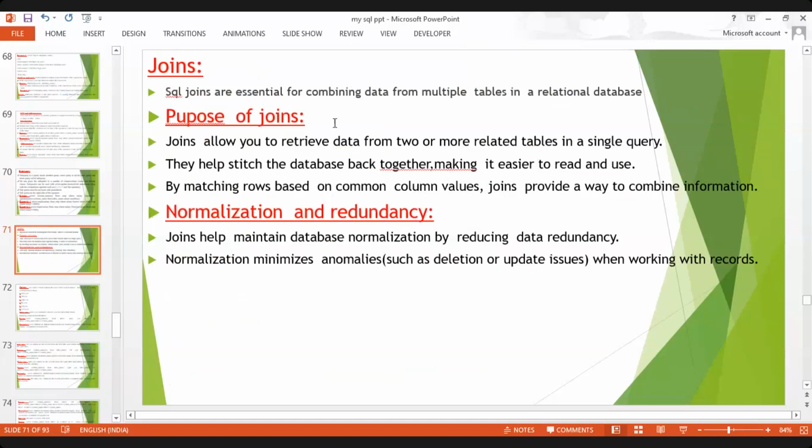Already we have discussed normalization and redundancy in the first class, right? Normalization minimizes the anomalies. What are the anomalies? Deletion and updation; these actions are also called anomalies. We can reduce those anomalies by using normalization, and also by using joins.